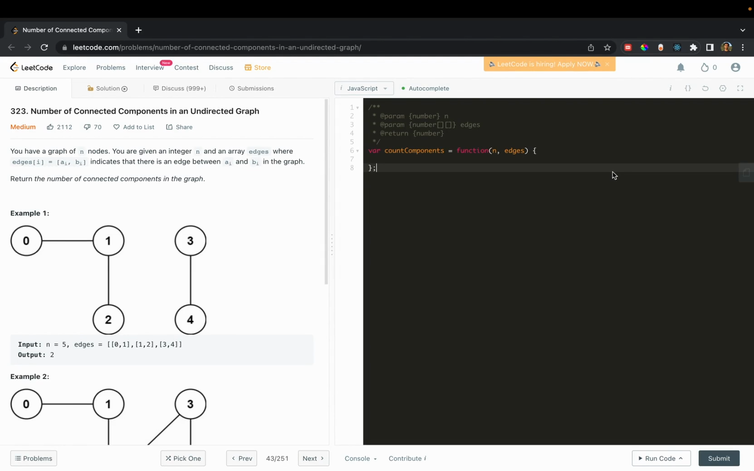In this video, we'll cover the problem number of connected components in an undirected graph. Specifically, we're going to solve it using a depth-first search. Actually, it's really more of a depth-first traversal, but it's often called depth-first search.